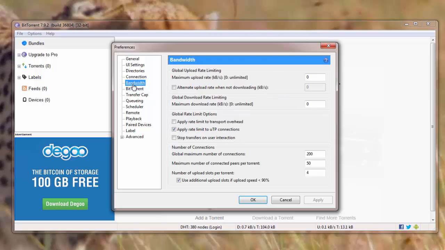If I go to bandwidth also, you see that the maximum upload rate, I had put previously at 500, is now back to its default setting, that is zero.